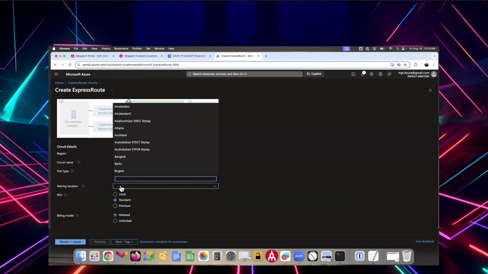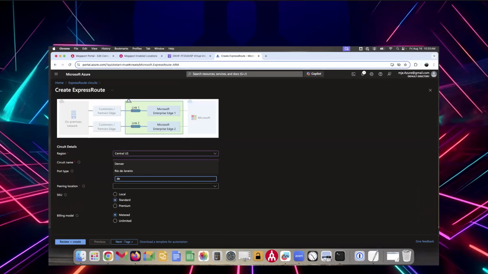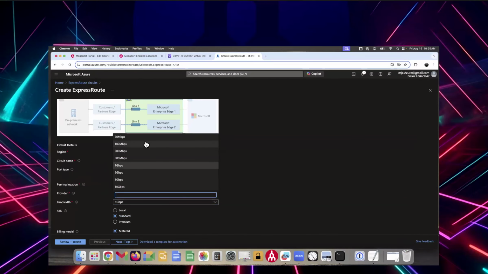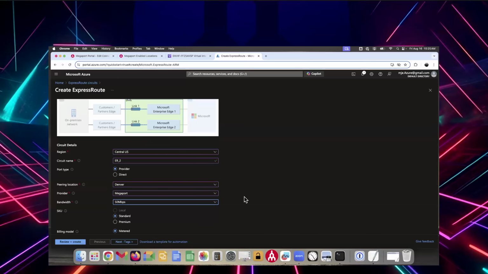And now this is the peering location, where you actually on-ramp to Azure. So in this case, we're going to choose Denver. And that's where you leave the Megaport backbone and get on the Azure backbone. And you're going to choose Megaport as a provider. And we're going to choose a 50 meg circuit. And then we review and create.